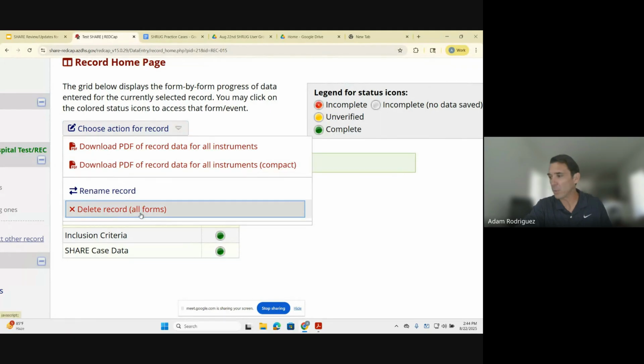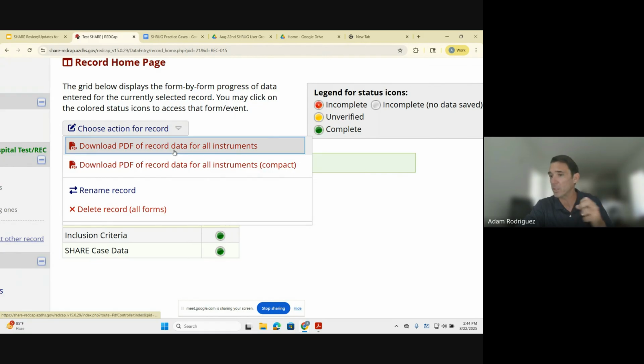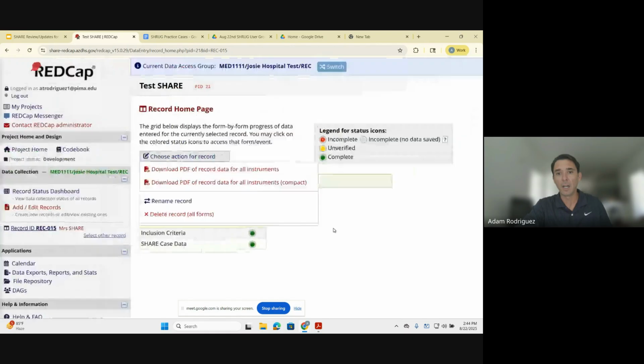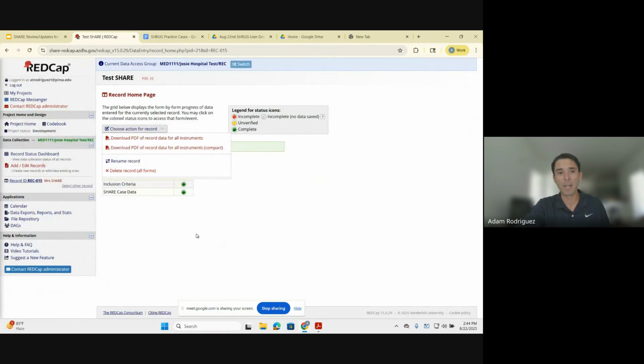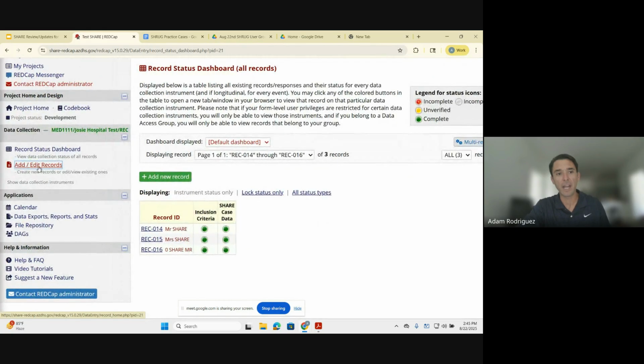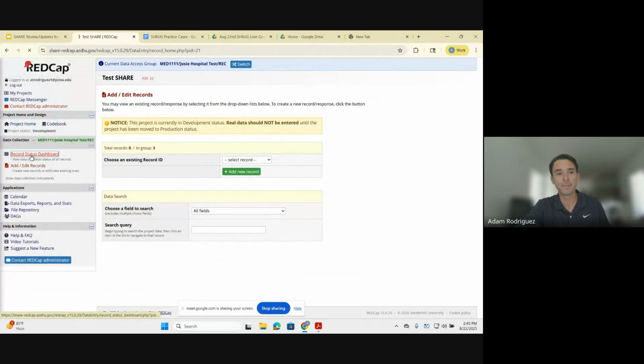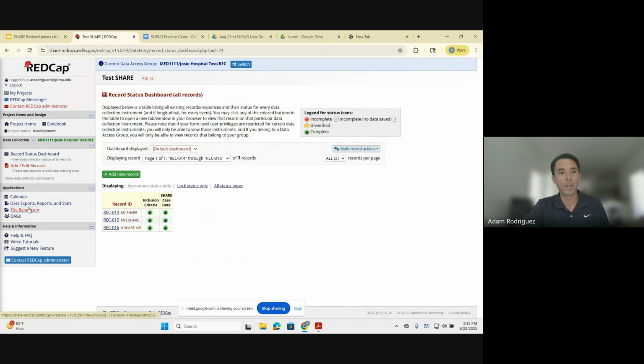So you can delete your records, you can rename your records if you'd like. This is just the default. You can download that record's information. And that would be how to manage a single record or your library of records here. You'll also notice that there is an Add New Record button here as well. So in both of these tabs, in Add Edit Records and Record Status Dashboard, they both contain the Add New Record button.